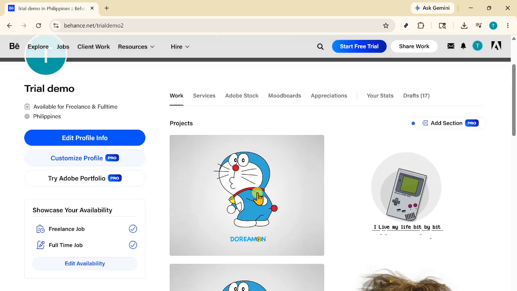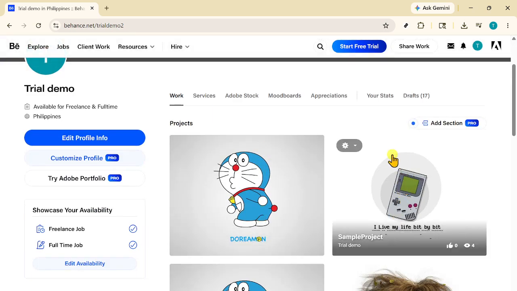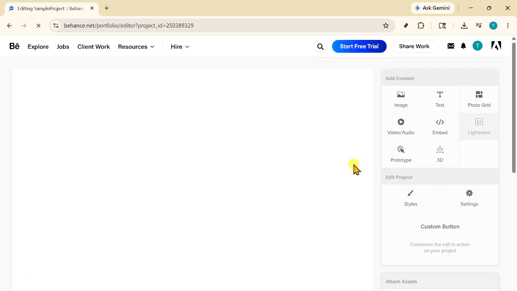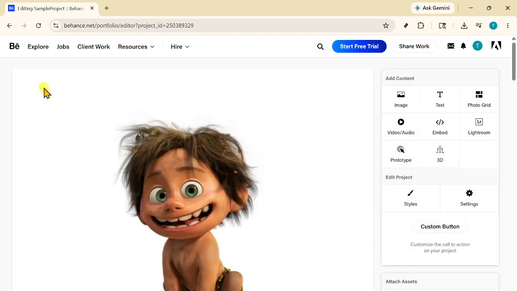Next, find the project that contains the images you want to rearrange. Move your cursor over that project card so you can locate the Edit option. Hovering is important here because some controls may only appear once the project is selected or highlighted. After that, click the pencil icon in the upper left area of the project. This opens the project editor, where you can make changes to the project content and layout.